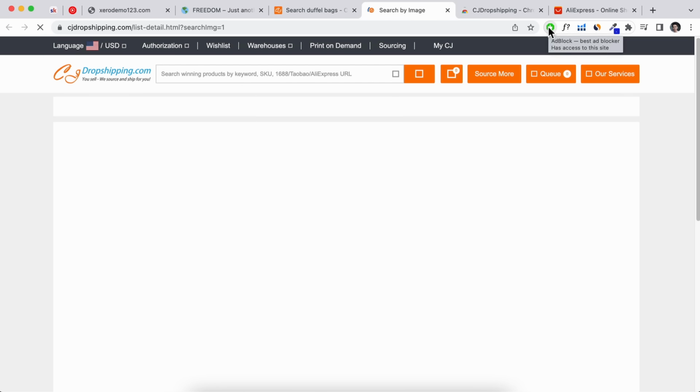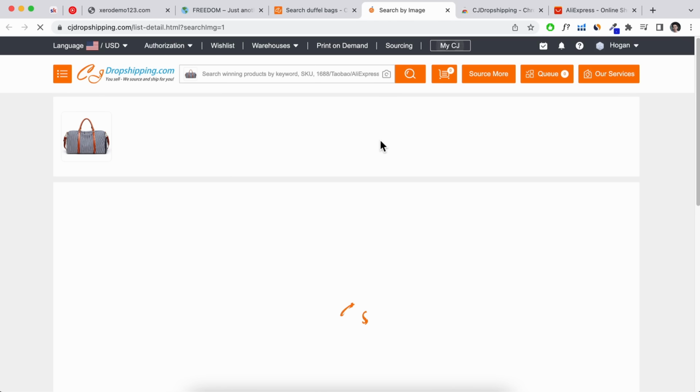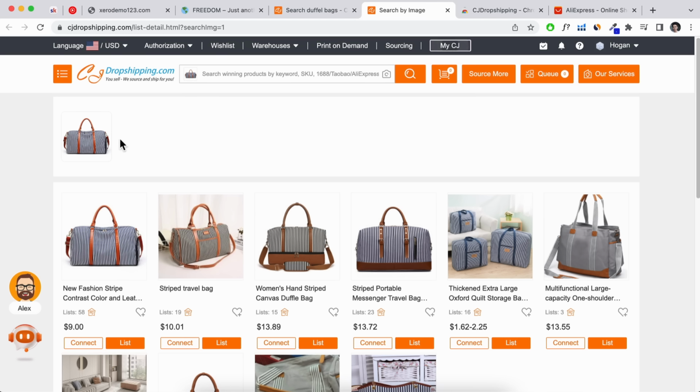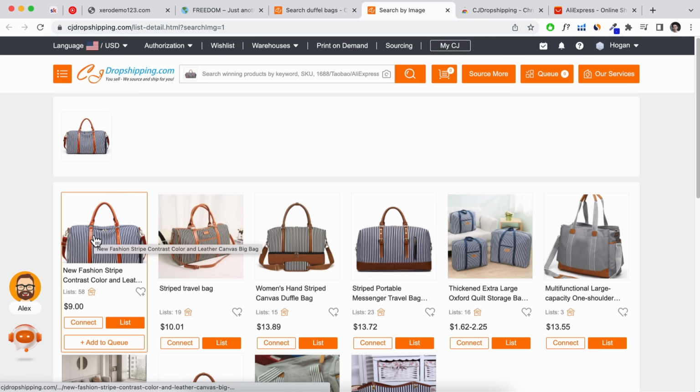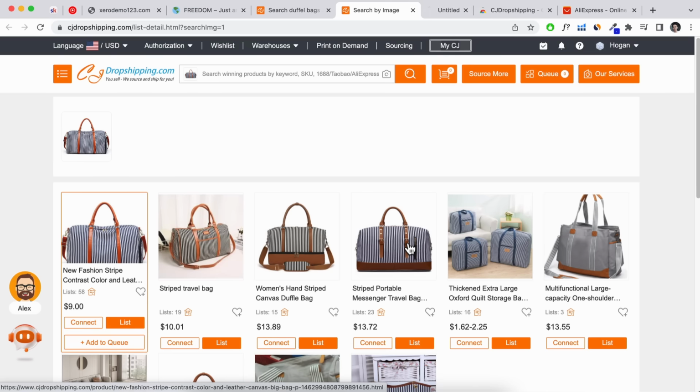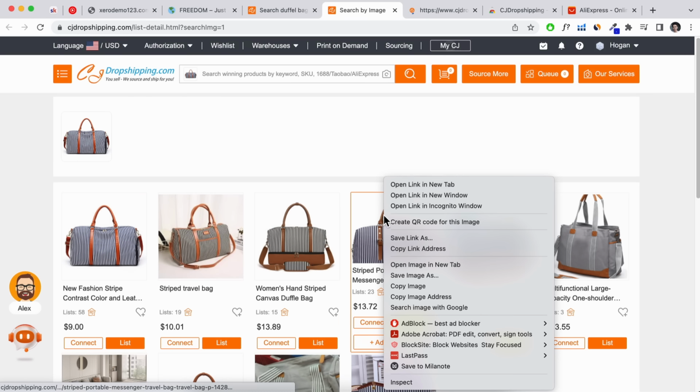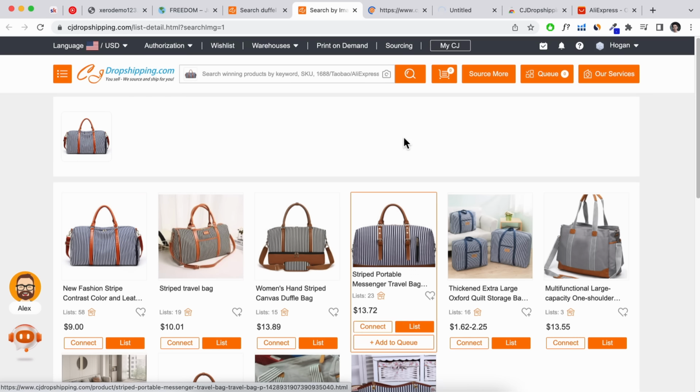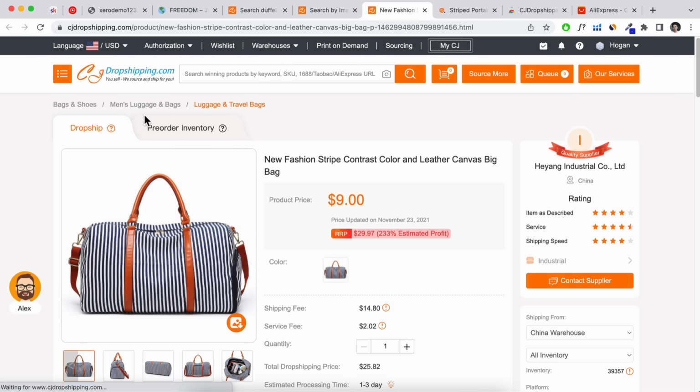So you want to make sure that you enable the ad block. Sometimes it may actually block it from opening up in another window when you're actually searching for that specific product. So as you can see, that has found the product over here. And what you can do is you can open up in a new tab. So for example, the products that you want to import. So let's open it up and we can click into that. So over here on the top, you can also click on pre-order inventory.